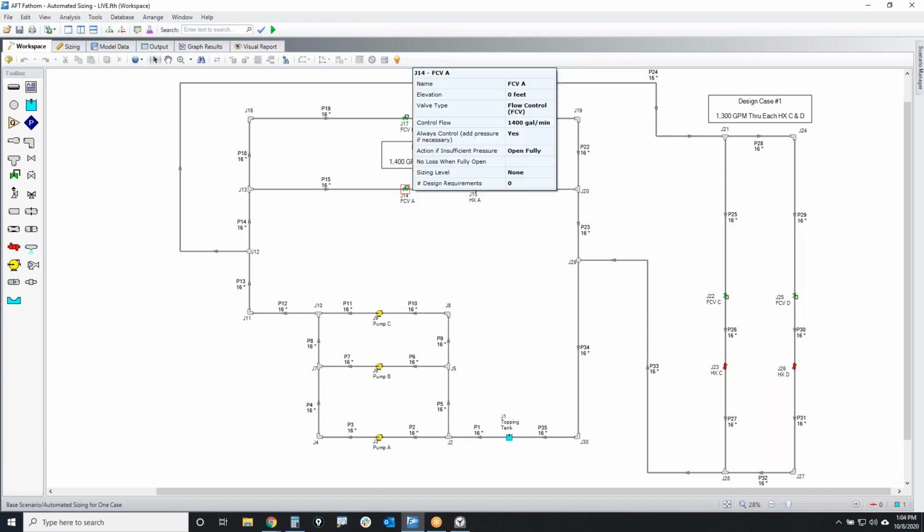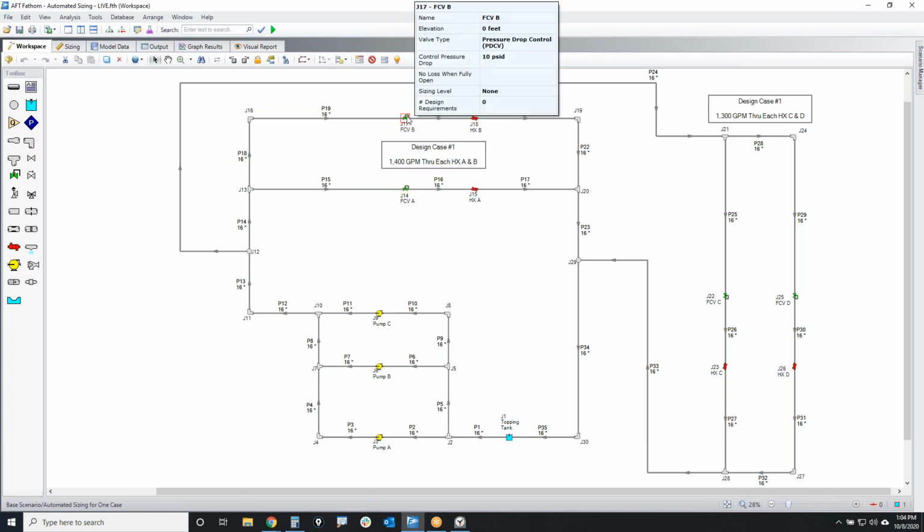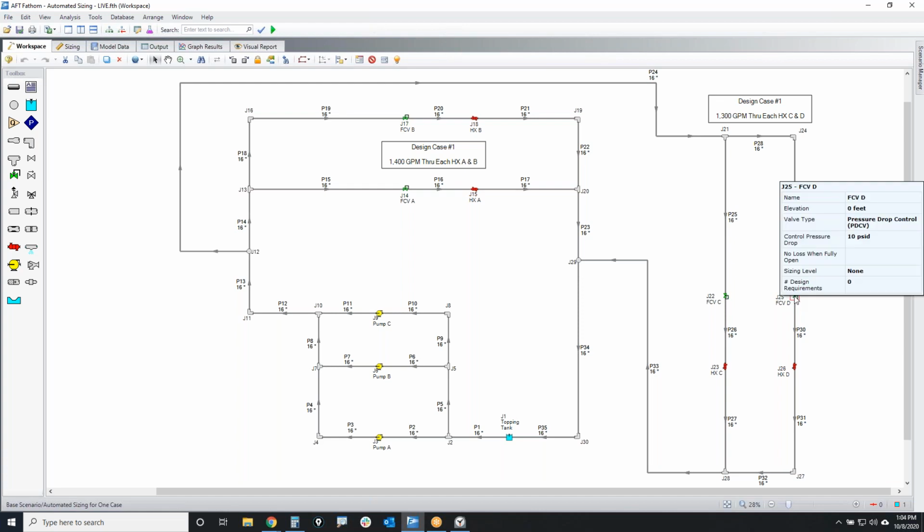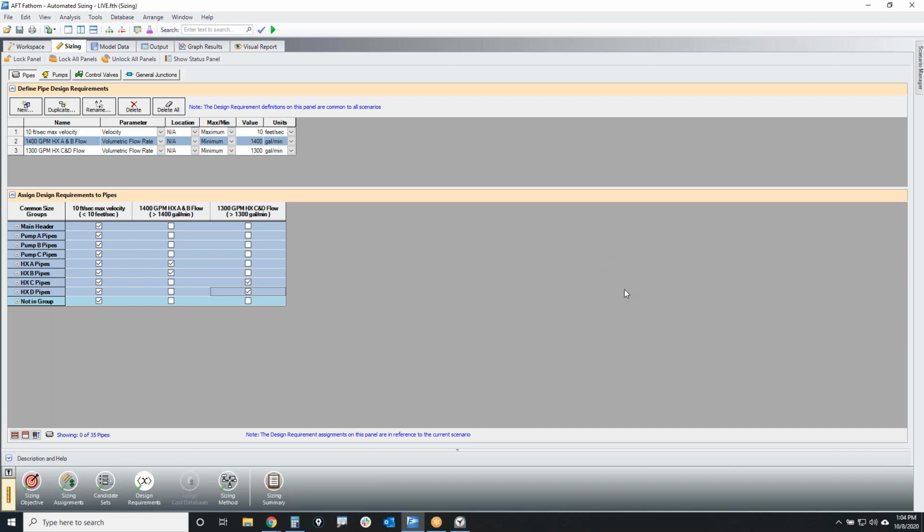So I have a fixed flow on this control valve and a fixed flow on this one. I'm sorry, a constant pressure drop. And then we have a fixed flow here and a constant pressure drop here. So now you can see when I go back to my sizing panel, when I set my design requirements, it's going to change the pipe sizes so that I at least have the minimum flow rate that I need through each path.